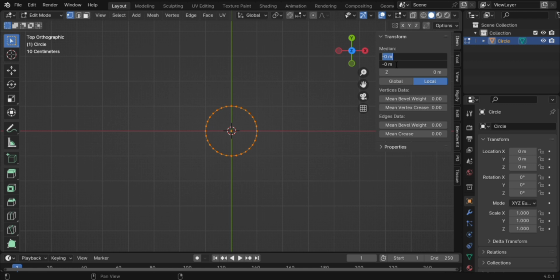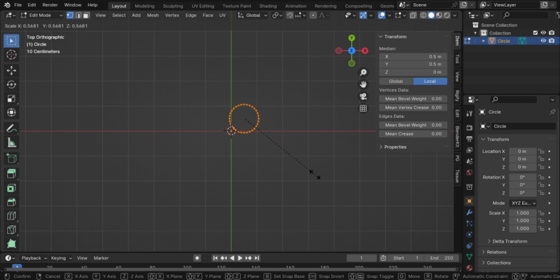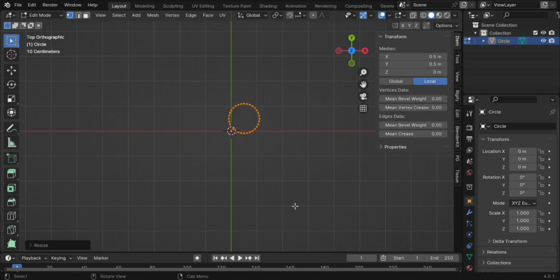And you want to set the median of X and Y to 0.50. Yeah, 0.50 should do. That will move it out a bit. Then you can now scale it down like that.